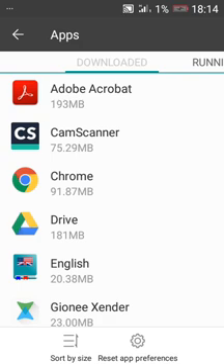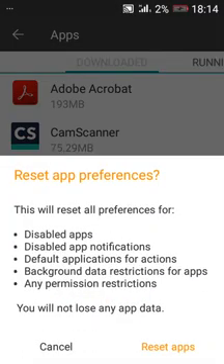By performing this function, you will not lose any kind of data. That is, you will not lose any images, any songs, any sort of data that is in your mobile phone. You will not lose anything. Just click on reset app preferences. See, here it is already written, you will not lose any app data. So click on reset apps.